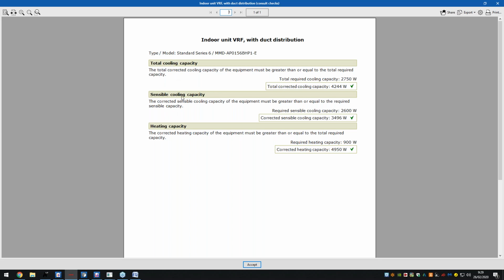So total cooling capacity, sensible cooling capacity, and heating cooling capacity. And you can see as well our required heating capacity, our sensible cooling capacity, and required cooling capacity that have been taken from our Cybertherm loads program.